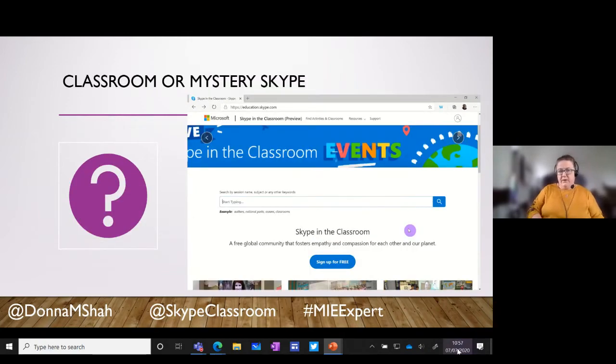Oops, it's moving on its own there. They'll need to use maps, critical thinking and creative problem solving to determine where the other classroom is located. So if we just go and have a little look at this now.